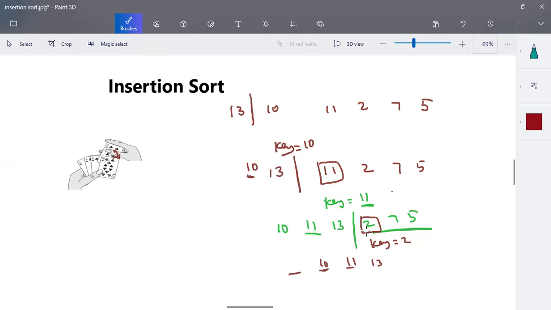Now 2 will be compared with the elements in its prefix, but all the elements are already compared. So it means that 2 is smaller than all the elements in the prefix. So 2 will be allocated over here. Okay, so the remaining elements are 7 and 5, and this is your key position. Before this place, the elements in the array are sorted.